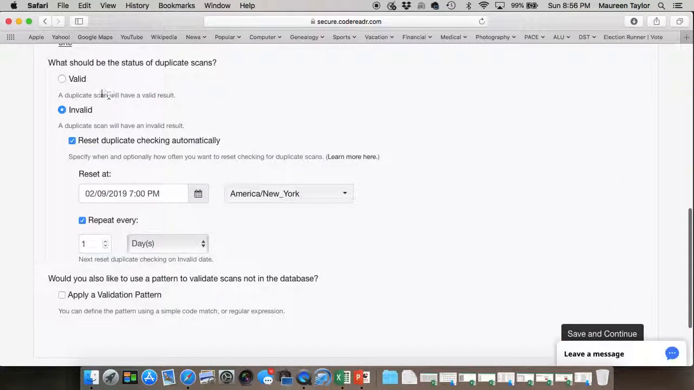Then you say how you're going to treat your duplicate scans. Now, if you're just in testing mode and you're testing a new device, for example, or just seeing how the service works, you can click on valid, and it allows duplicate scans to be valid. But if you're in an official meeting, you want an accurate quorum. So if a member scans more than once, you only want to count them once. So a duplicate scan would be invalid.